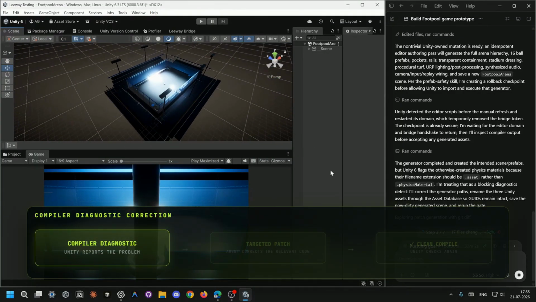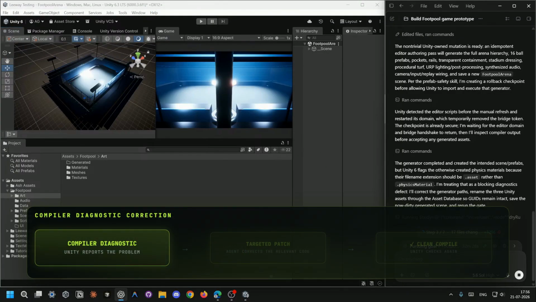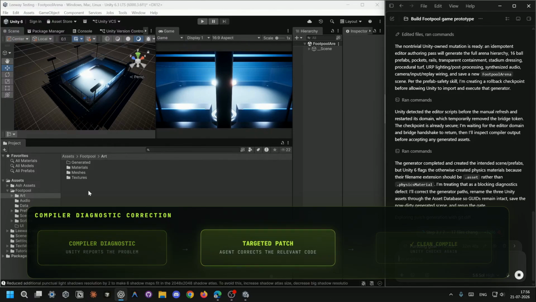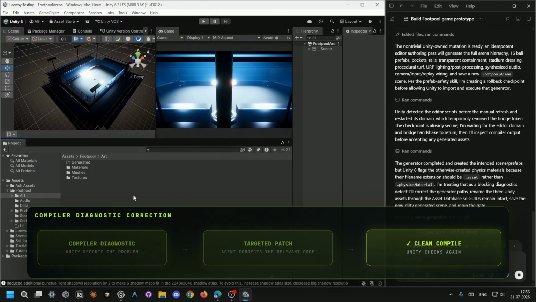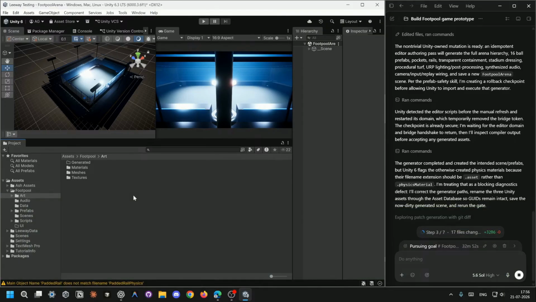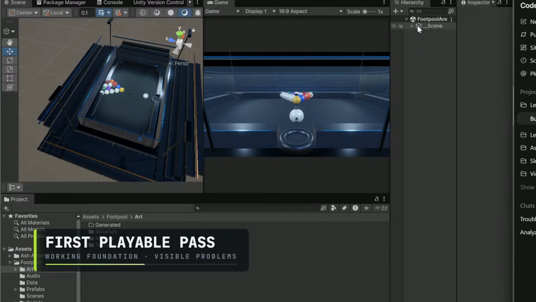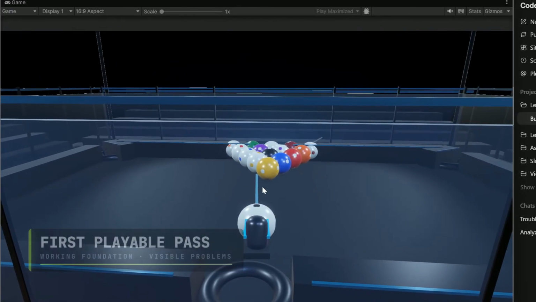When Unity reports a compiler or editor problem, the agent receives that diagnostic information. It returns to the relevant part of the implementation, makes a targeted correction, and waits for Unity to compile again. This cycle continues throughout the task: implementation, Unity feedback, correction, and validation. Once the initial implementation compiles, the agent enters play mode and checks the first playable version.